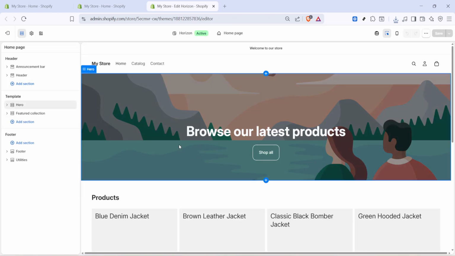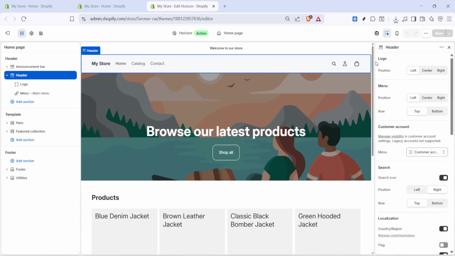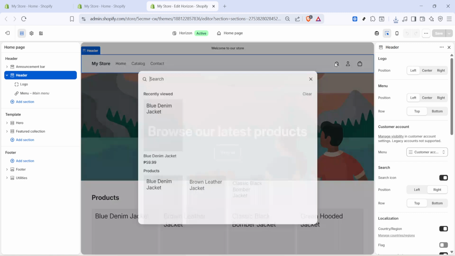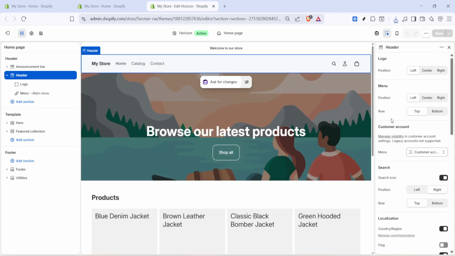Open the theme editor by selecting Customize, sometimes labeled Edit Theme depending on your view. This launches the visual editor with your storefront preview on the right and a panel of sections on the left. In that left panel, select the Header section. It's often simply called Header, and controls everything in the top bar of your store, including your logo, menu, icons, and utility links. Within the header settings, look for the option related to search.